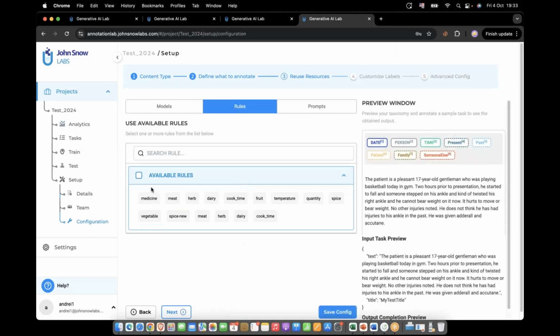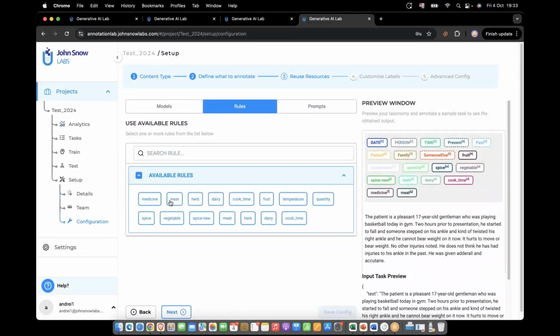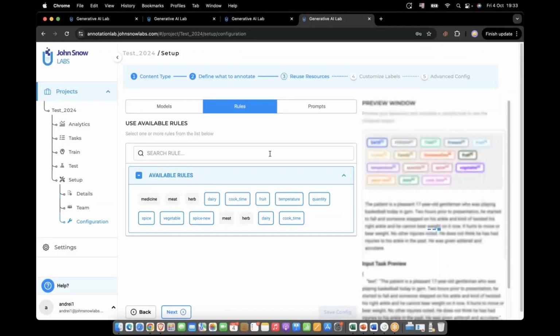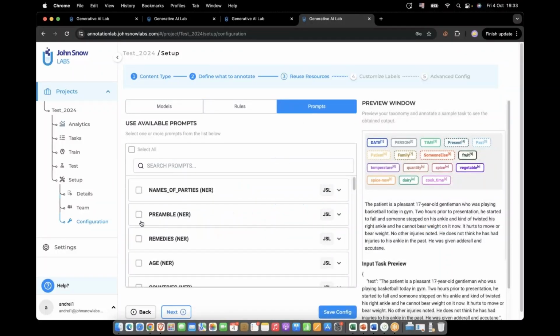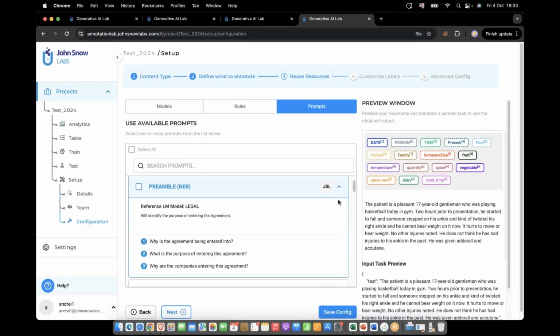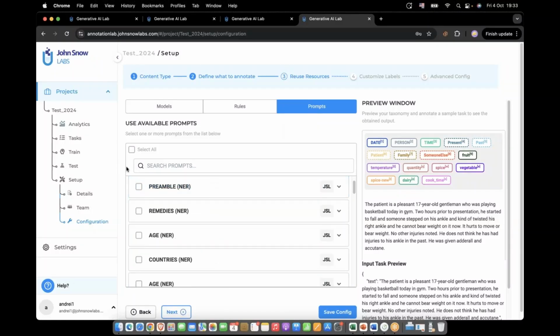We can choose some rules that are set up, as Jessica showed you. From these rules, I can choose which ones I want to add to this project, or which ones I want to remove from the project. And I can also use some prompts that are pre-made. So these prompts can identify ages, can identify diseases, and so on. So it makes it easier for us to annotate and pre-annotate documents, actually.